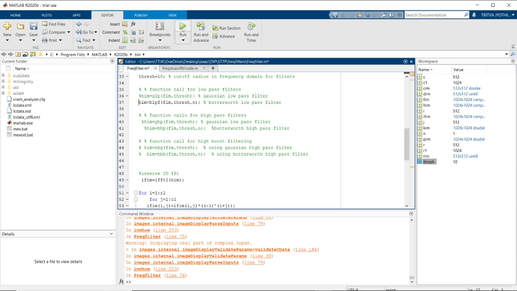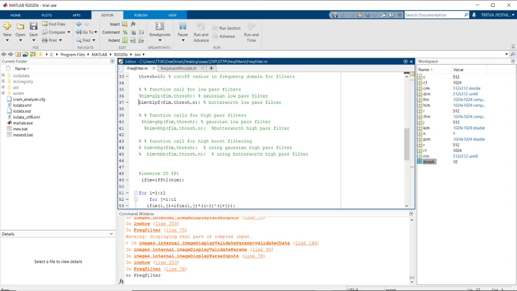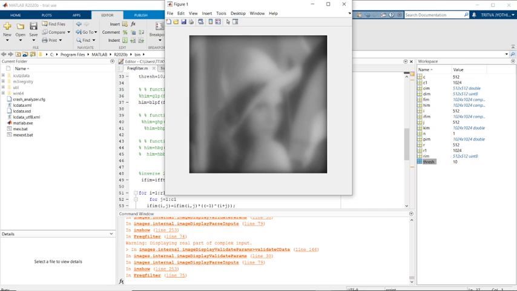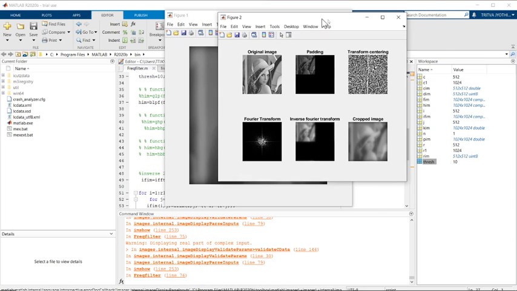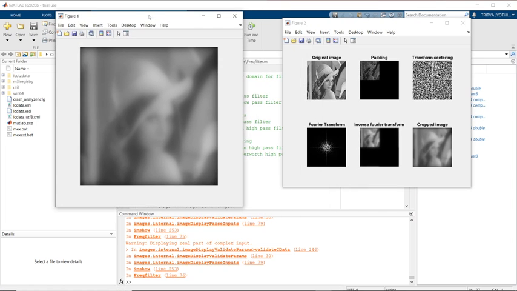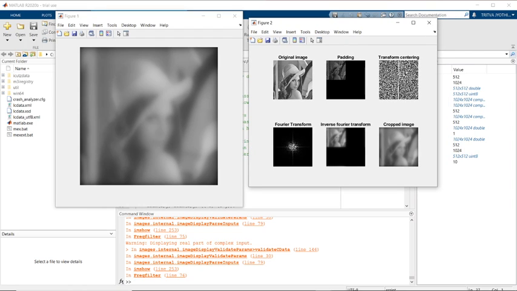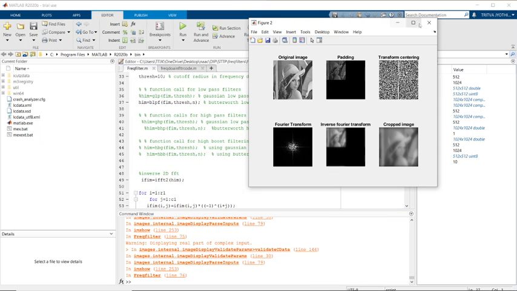filter. Again I'm running the program. See here it is running. Now see, we got the output faster compared to the previous one. So this is the original image, this is the padded image, this is the transform centered, Fourier transform. Whatever frequency domain filter operations we applied upon the image, all those are displayed here. The cropped one is the final output.